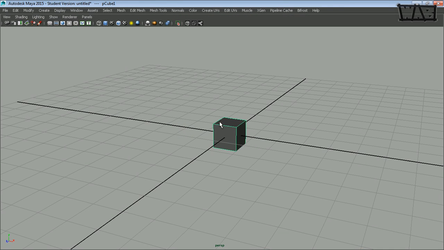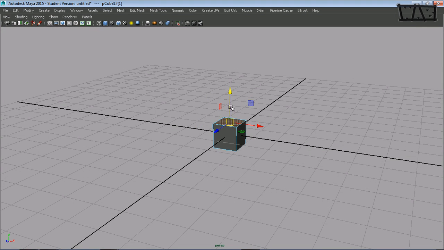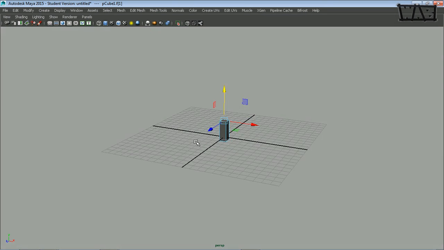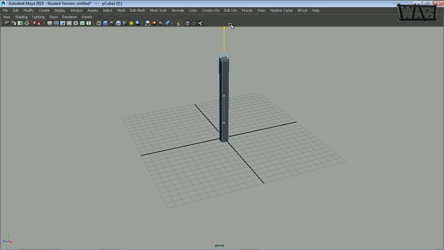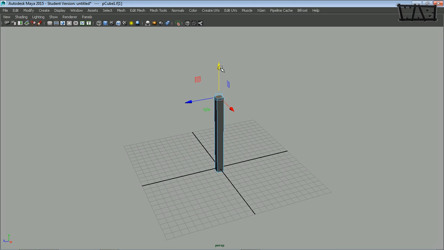I hit F8. Oh my goodness, Maya is making my screen blink a lot. Okay, so the first thing I'm going to do is scale this, move this face up, and I'm just making a toothbrush.